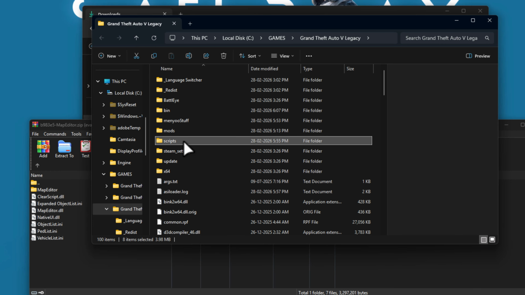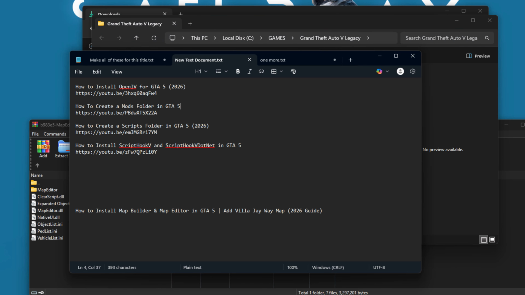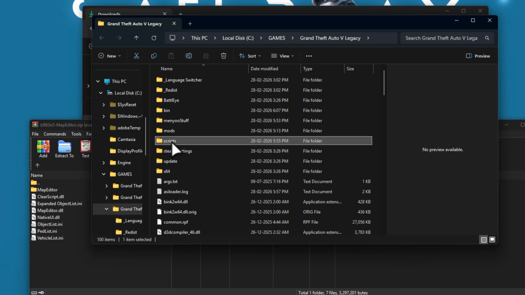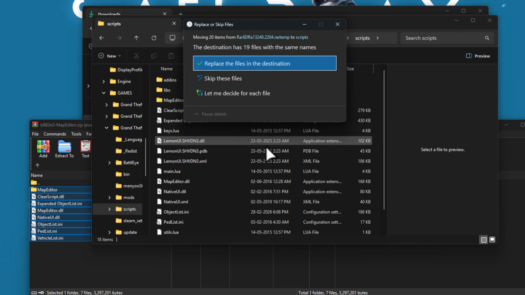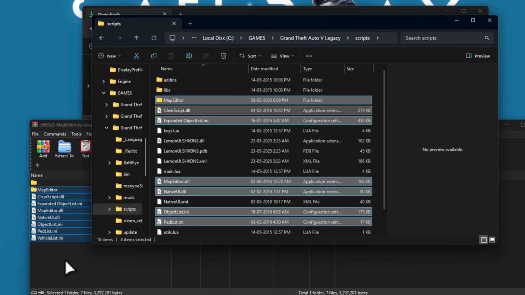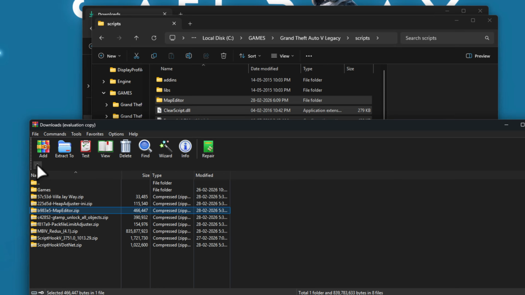Navigate to the game folder and open scripts. If you don't have a scripts folder created for GTA 5, then check my video description for the tutorial video on how to create a scripts folder in GTA 5. Once created, open the scripts folder and drop all these files inside. Replace the file in the destination and then go back.